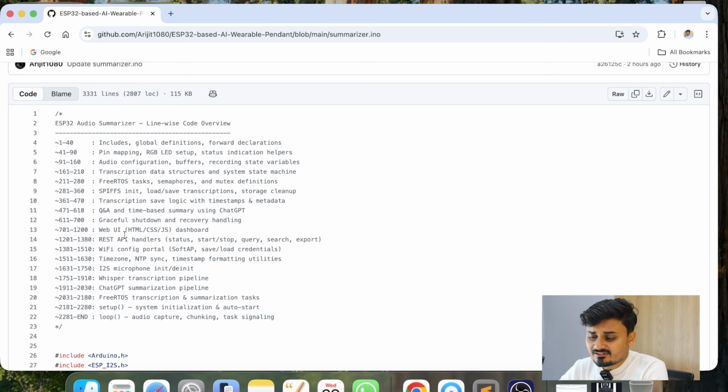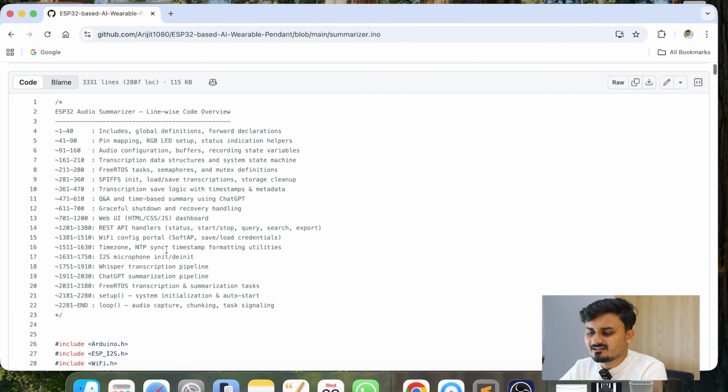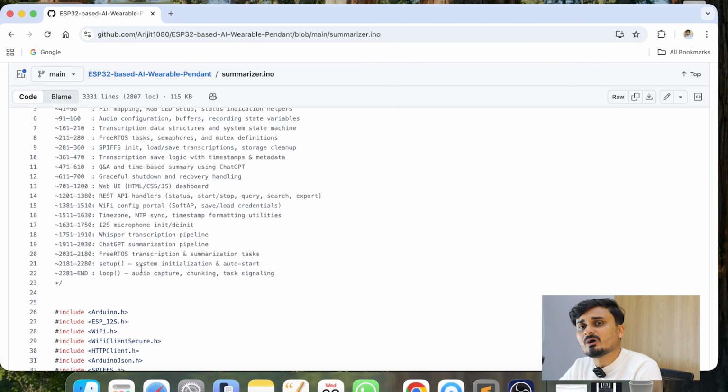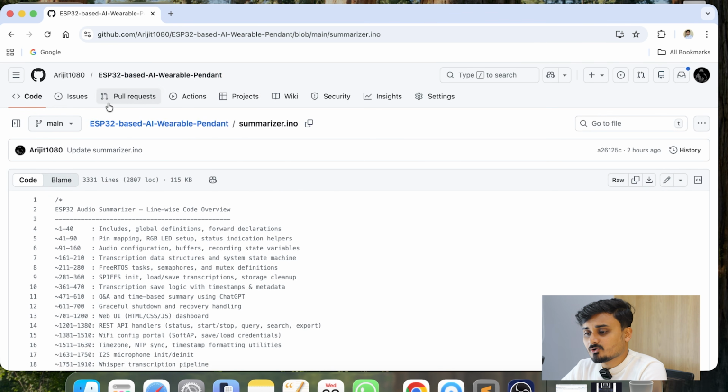Okay. And then there is the OLED. If you want to change it or add a new feature, you can just go to the OLED part and change it. Then we have REST API handlers, Wi-Fi config, and all the things. So the Whisper transcription pipeline, ChatGPT summarization pipeline, FreeRTOS, everything you have there. You can go and check out the code, and if you have any query, you can let us know in the comment section. So this is how overall the code is working.